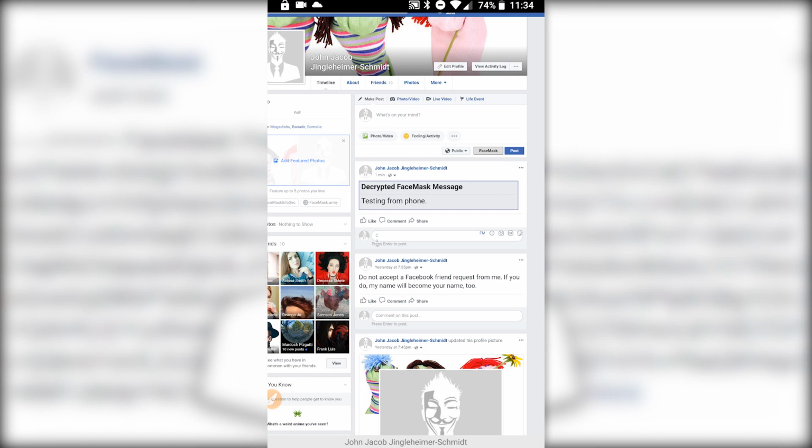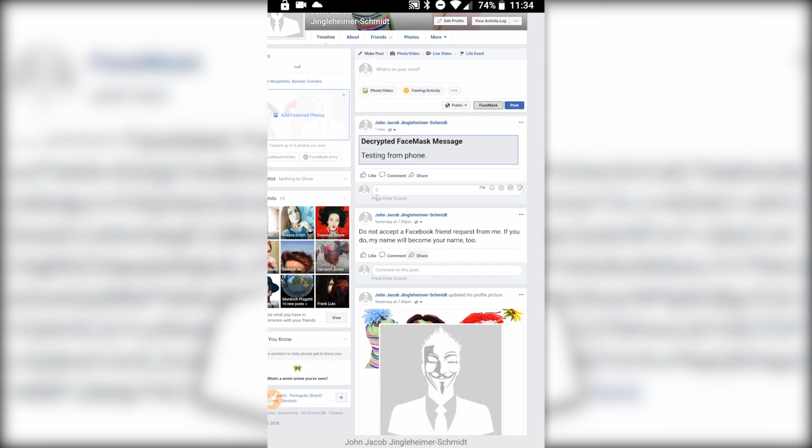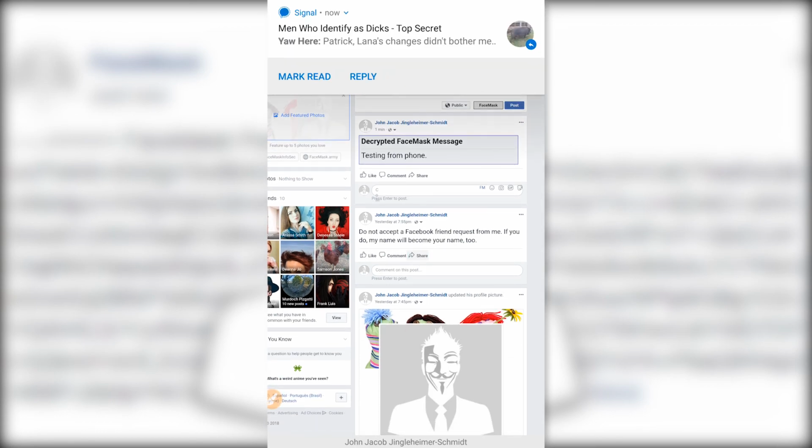I am actively working on image support, encrypted image support, and maybe even encrypted file hosting and sharing for you guys all over Facebook in the future.